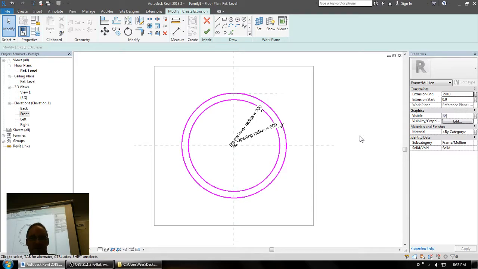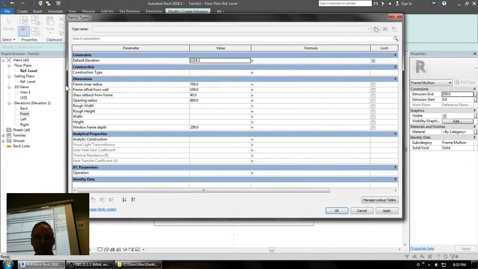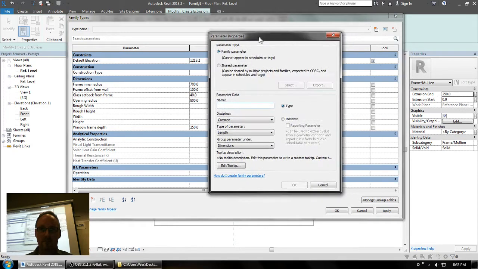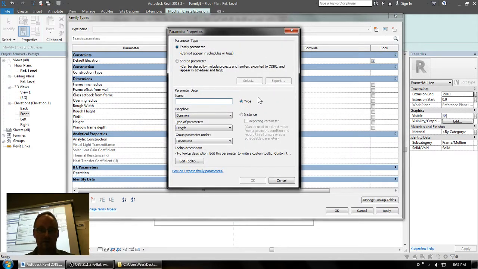Now, wouldn't it be nice if we could tell someone, decide the frame width, and then we'll set the frame inner radius for you? Well, indeed we can. Here's how it works. Go over and open up the Family Types dialog box. So what we're going to do now is add a new parameter, a length parameter, that will allow us to define the width of the frame. So go find the little new icon at the bottom here. So we're going to create a new parameter called frame width.